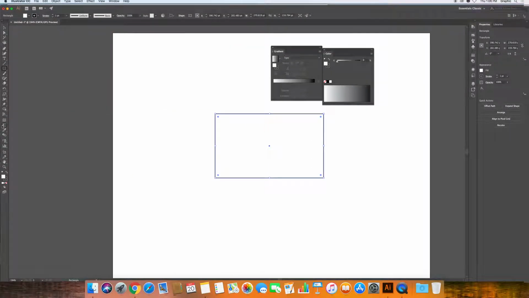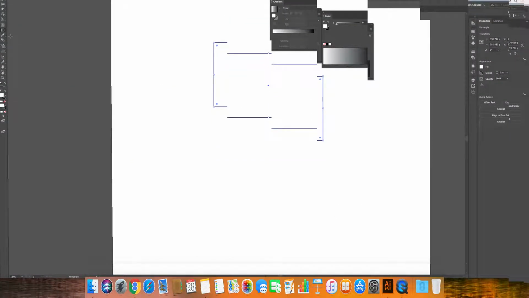Now, the next thing we're going to want access to is this gradient panel right here. And we're also going to use this tool right here, and that's called the Gradient tool.